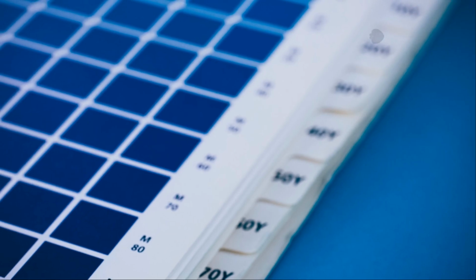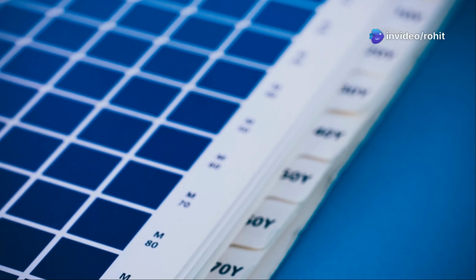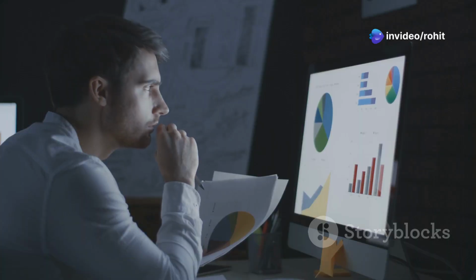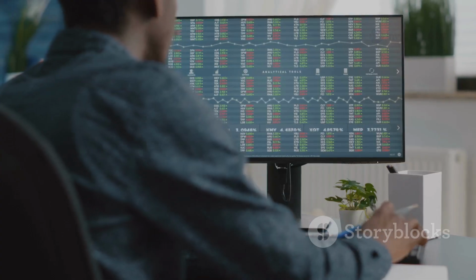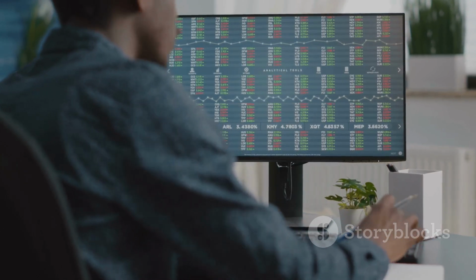This is the core concept of column store. Data is stored column by column, not row by row. This might sound a little strange at first. Why would you want to break up your data like that? Well, the magic happens when you run analytical queries.